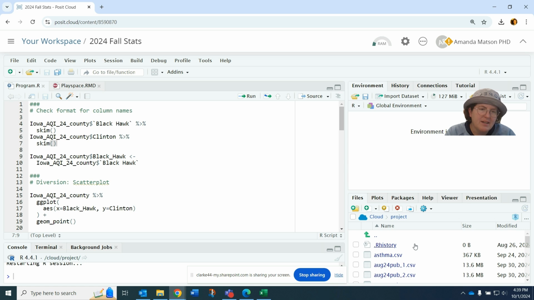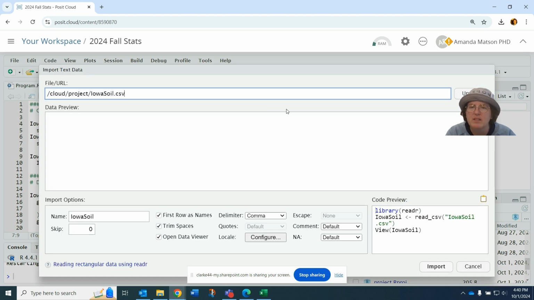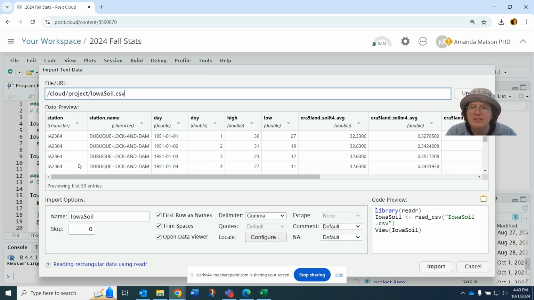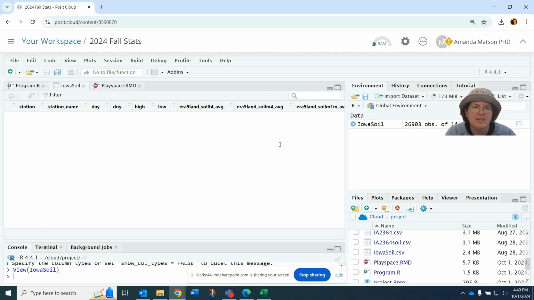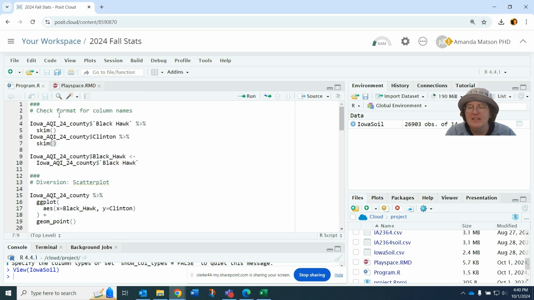I remembered that I want to mess with it if I want to use that data, so I'm changing my mind. I'm going to go back to using Iowa soil data. So here's my Iowa soil temperatures. Hit go on that. Shows up over here. My Posit Cloud is happy because I've got it over there and I've got it down there and I've got my preview. So I'm happy.